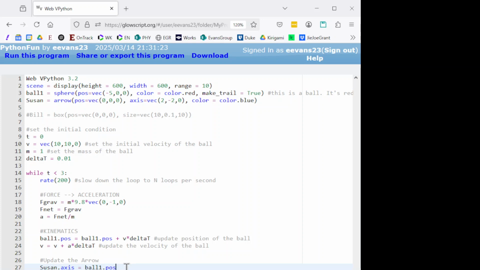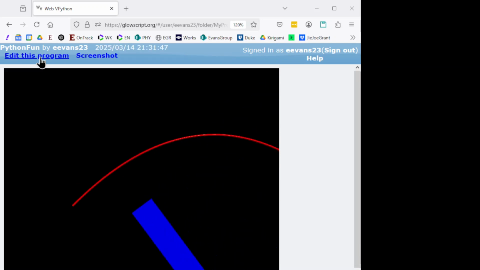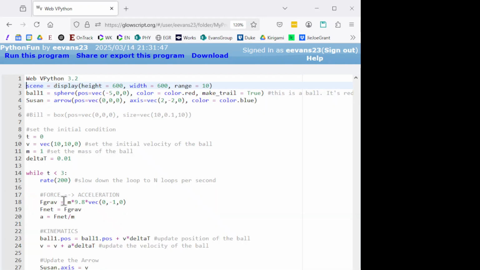That might not be the most helpful thing, so instead we could have the Susan arrow point in the direction of the ball's velocity. We already have a vector that describes velocity, and it's right here. That's already in our code. So we can just set the axis of Susan to be the velocity. And now it always points the direction the ball's moving.